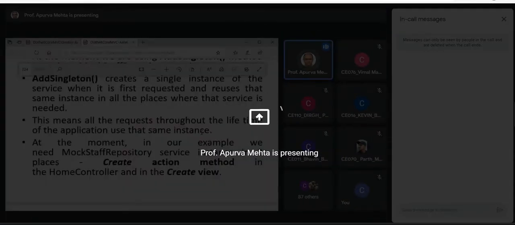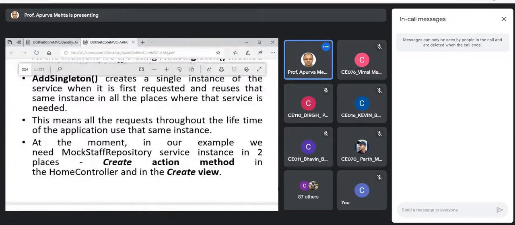So I'll repeat the content of this slide, as I am not sure to which point I was with you all. Okay, so we were talking about AddSingleton method, right?